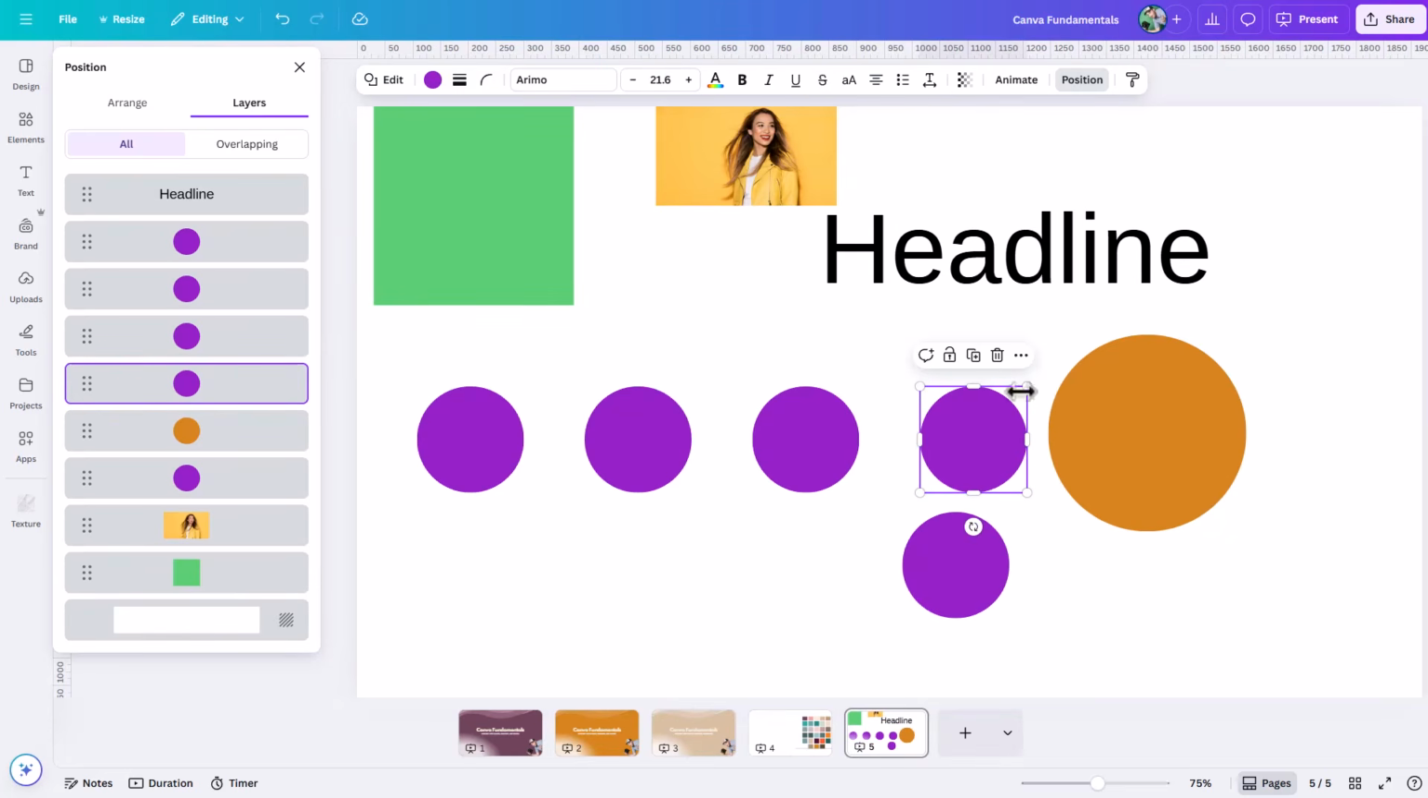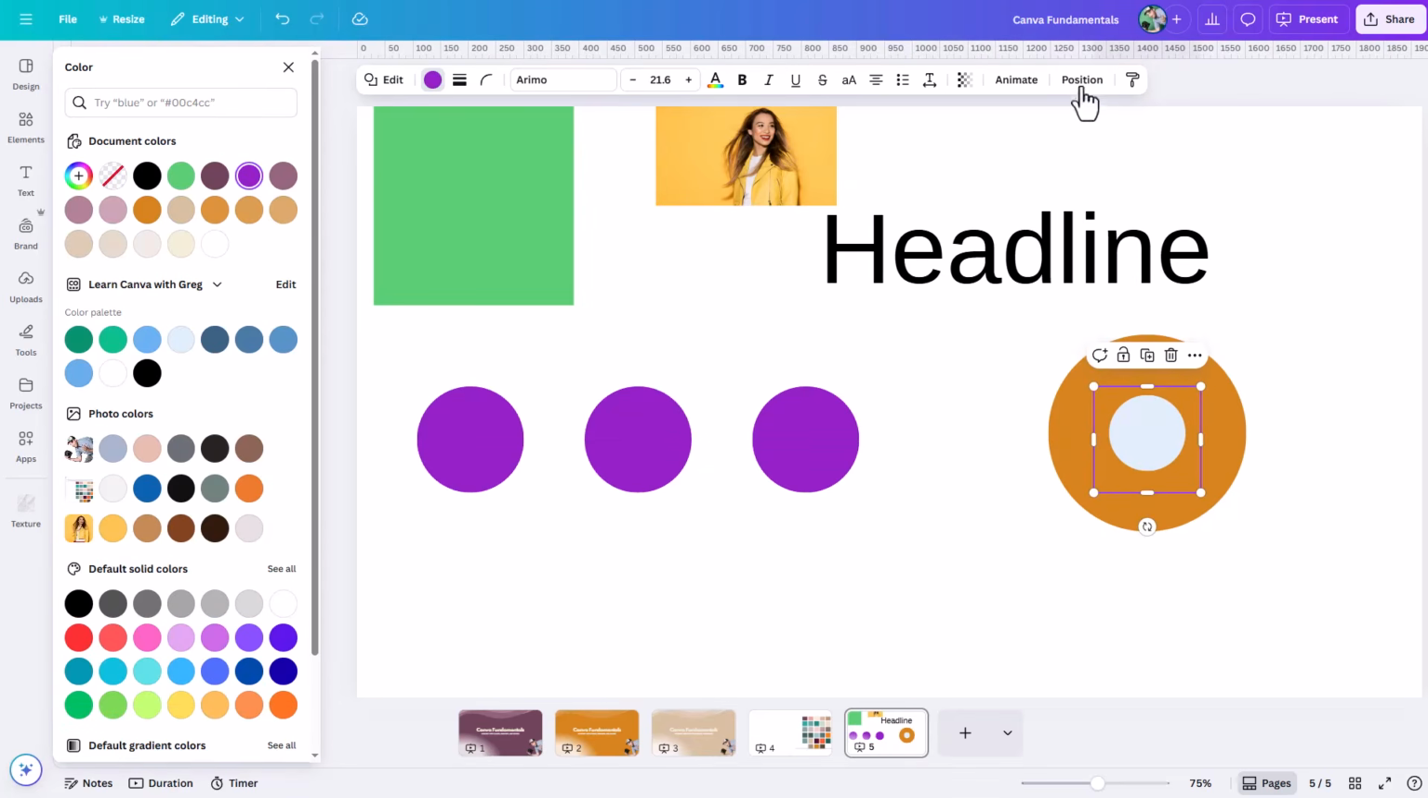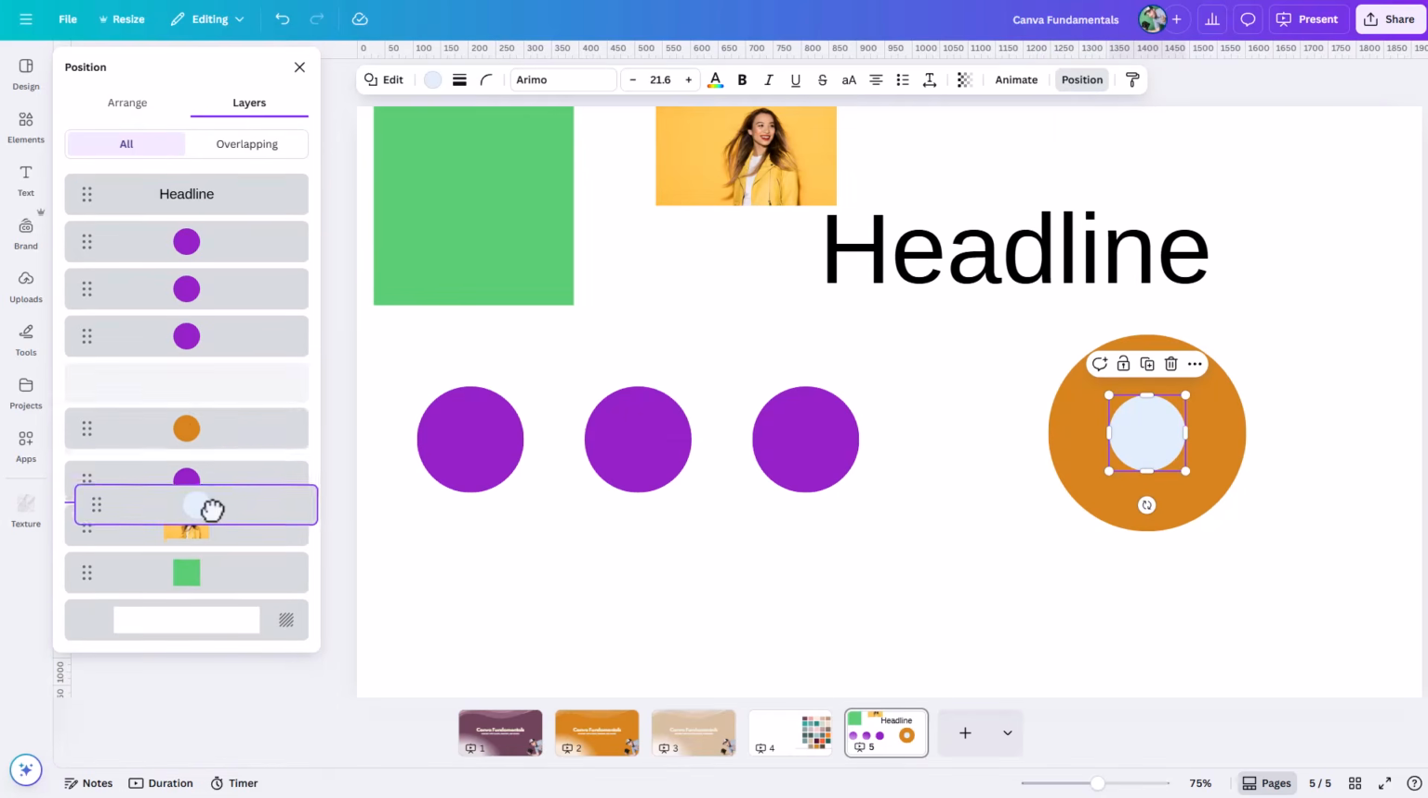Let me just show you. Let me make this even smaller. I'll make this a different color now. So let's just put it a different color. Let's move that one back. And then this one, let's go to our layer order just so we can see. Let's put this one all the way at the back.